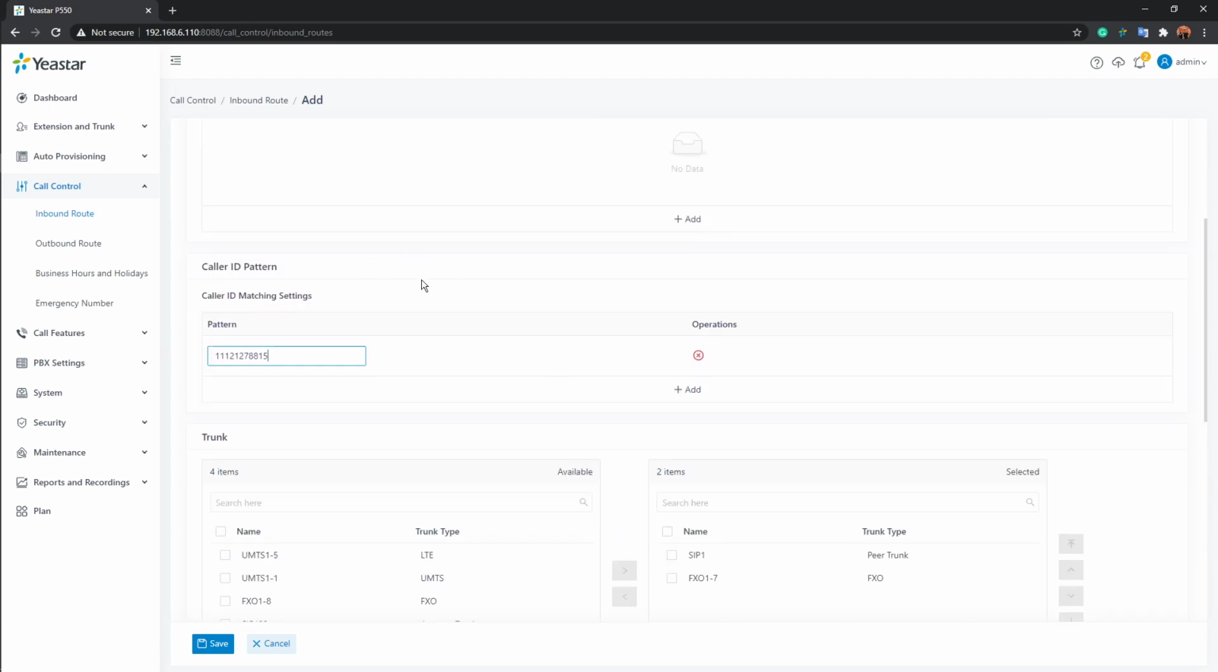So the caller ID pattern, I guess sometimes we can use it for prank calls. If you get lots of prank calls, you can put their caller ID over here, set the destination to hang up. Or if you have a VIP customer, you want to handle his call directly instead of through the IVR. So you can put his caller ID over here and set the destination directly to the manager or supervisor. We're not going to drop this customer's call to the IVR. We're just going to take that call to a destination directly.